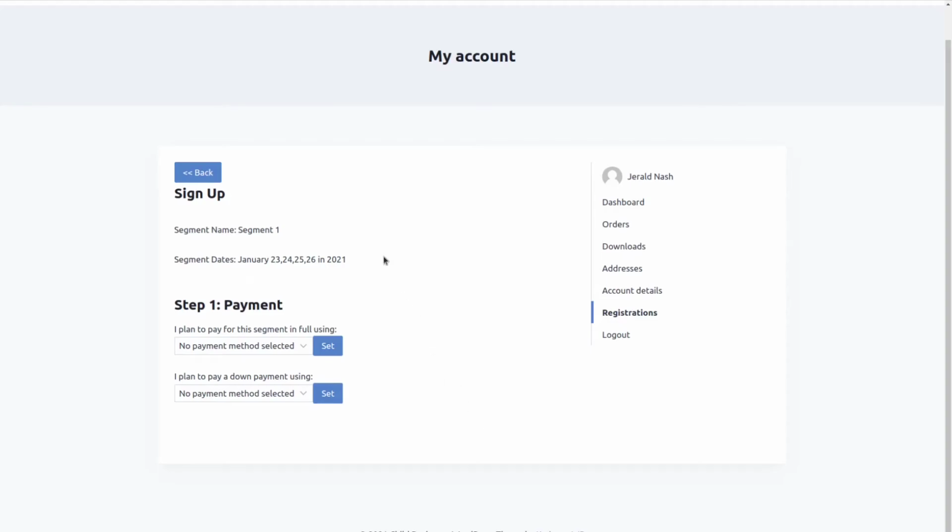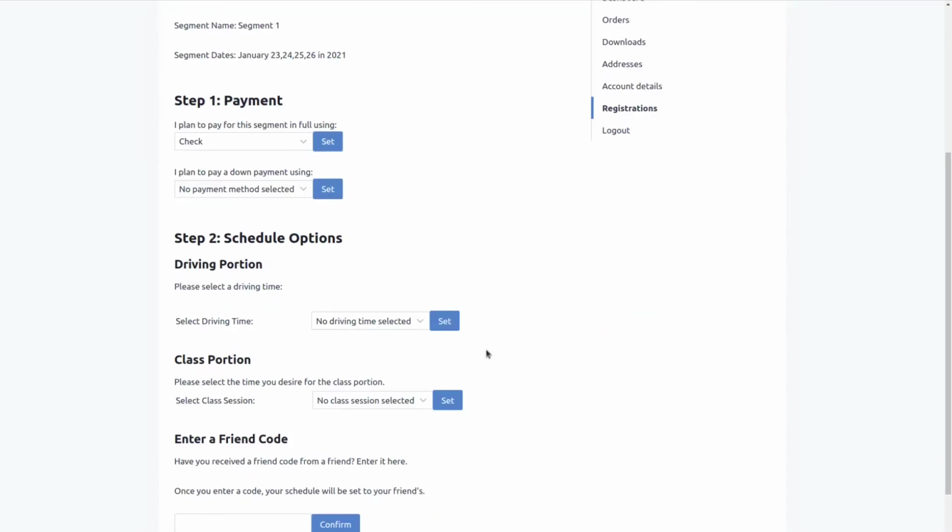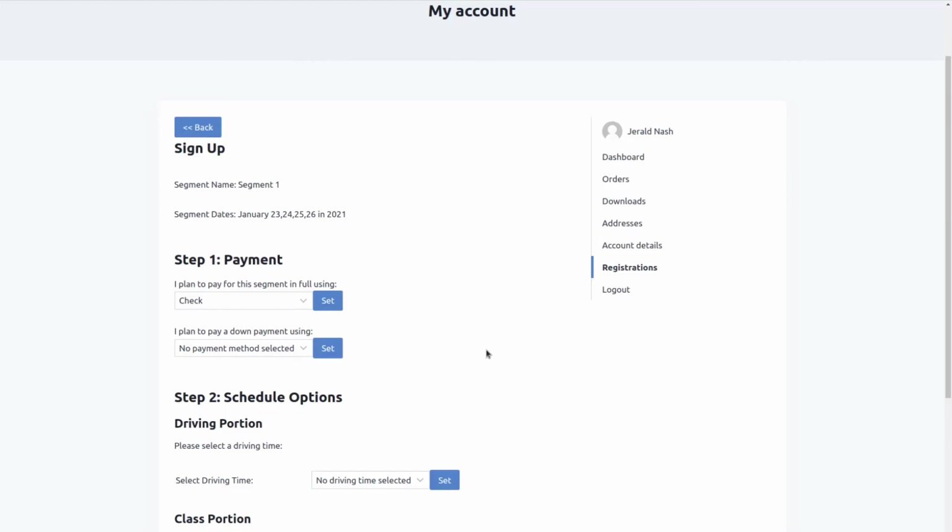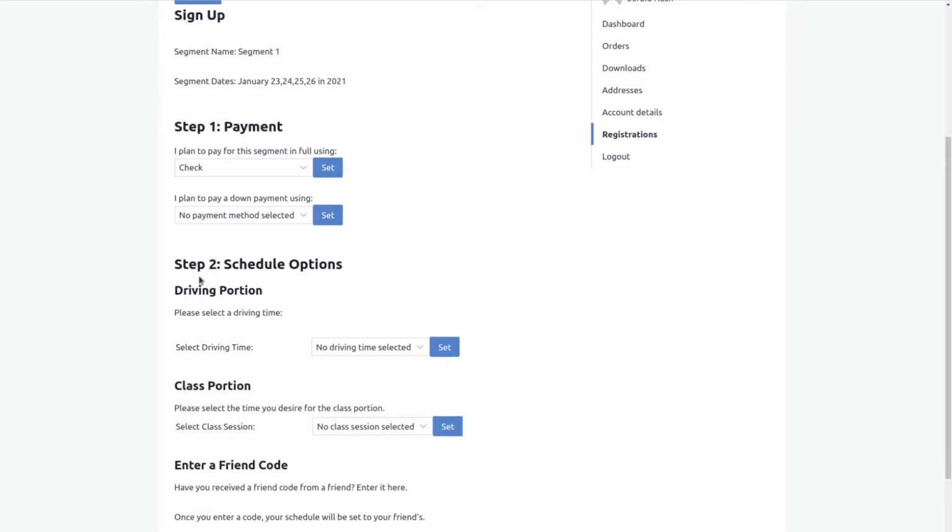And then I see the segment details. Segment name, segment 1, segment dates. Currently, I have it set in segment 1 that students can set a planned payment method. So if I intend on paying for the segment using a check, I can click the check button here, then click set. And that will tell the system, hey, I'm planning on paying for the segment with a check. Now you can also disable this option in the segment options, and then students will have to have a payment received by you before they can move on to these scheduling options right here.